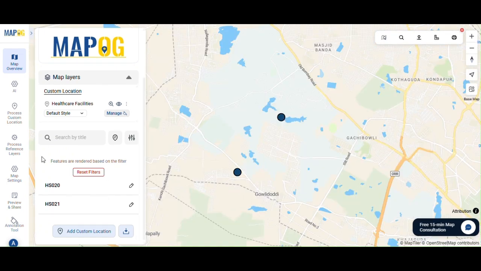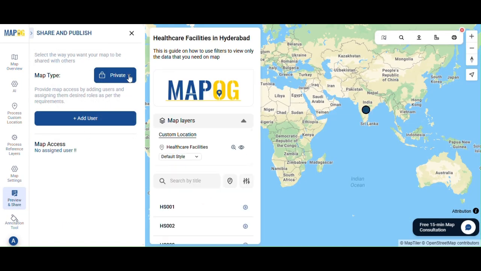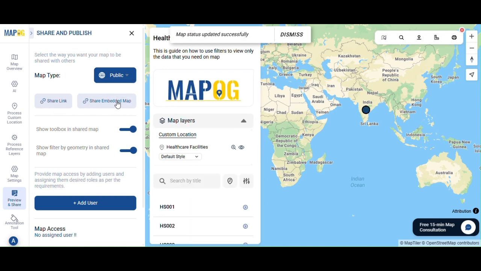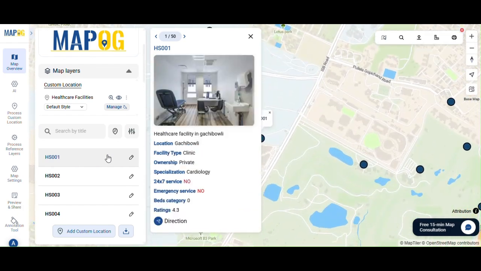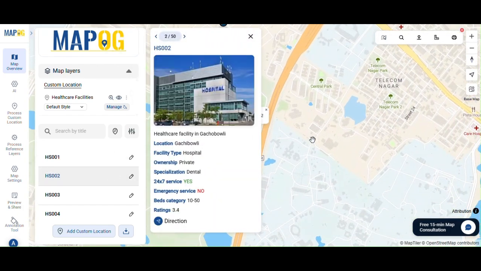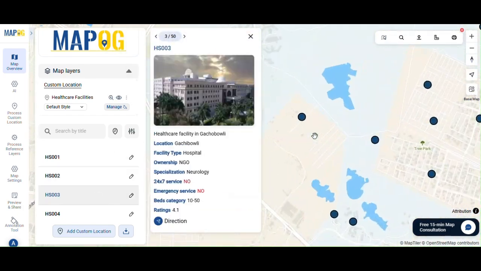Finally, share your map. You can make your map public for wider access, or simply copy the share link to send to others. Filters make location data clearer, from tracking business performance to finding key healthcare facilities, planning city zones, and optimizing delivery routes.